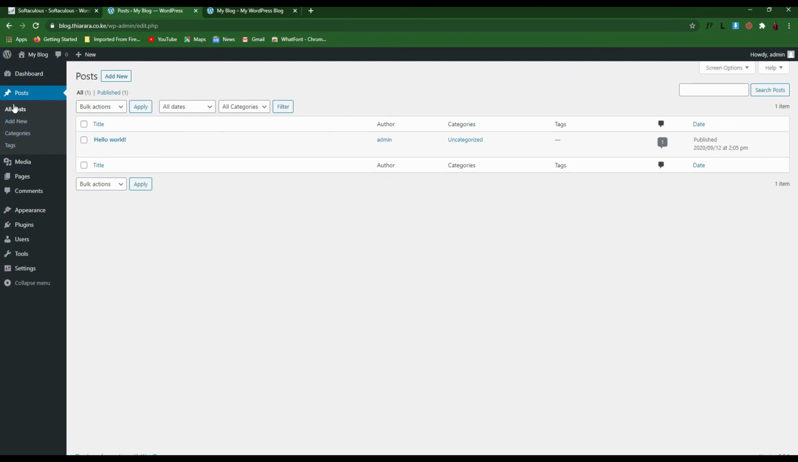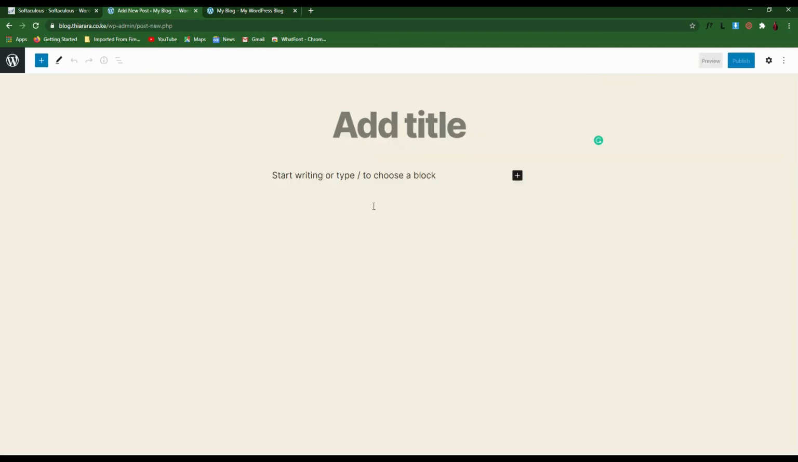On the Posts option, when you open it, it has these four options. The first option is All Posts, where we are now. It will show you all the posts. If you want to add a new post at this point, you just click Add New, and you'll be directed to this page where you can create a new post.